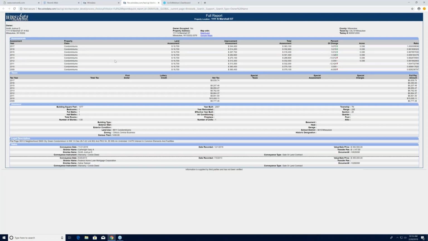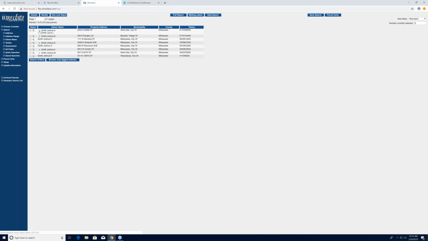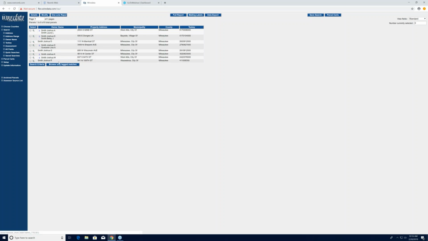So this is a condominium, showing you all the information for the condo. If you notice, there are some little blue plus signs next to some of these. That means there's someone else on the title for the home. So here's Joshua and Laura, and then a Joshua and Betsy. So when you click that little plus sign, it just shows you who else is on the title for that property.